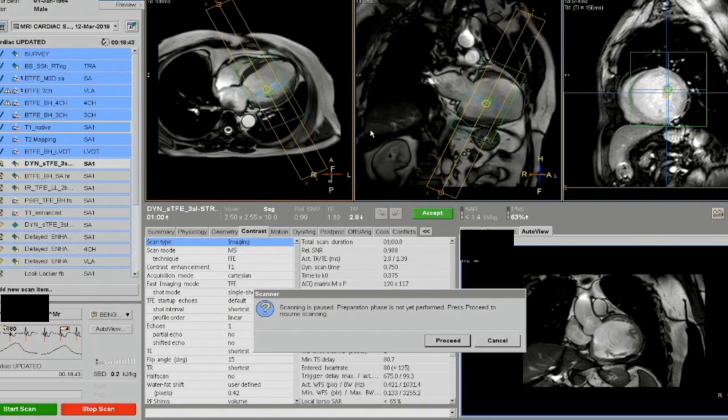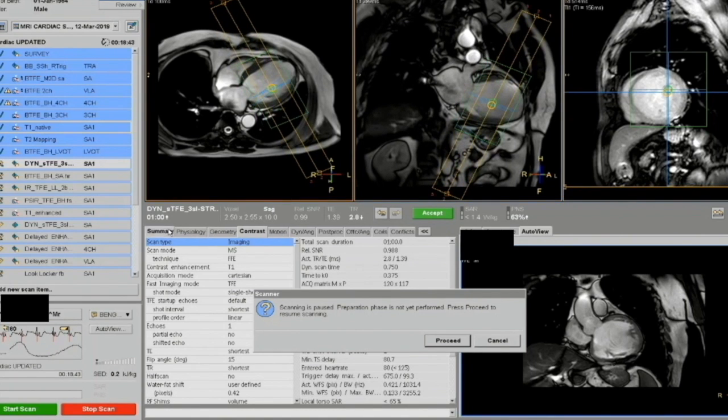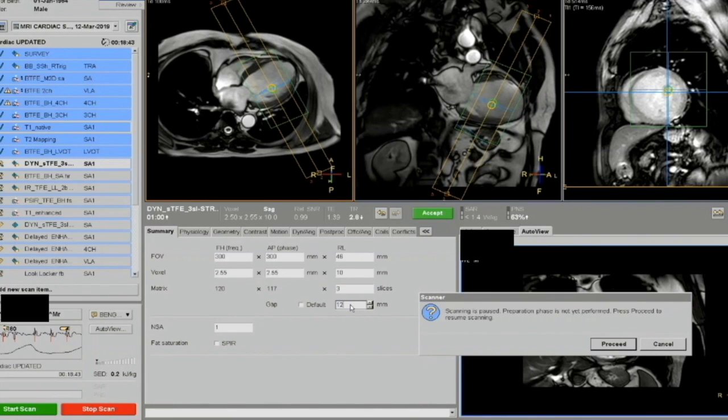Since this is a very fast sequence, we image at only three planes, one at the basal cavity, one at the mid cavity, and the third at the apical cavity. This is to make sure that all the three planes can be done within a single RR interval so that a true perfusion map of the myocardium can be obtained.